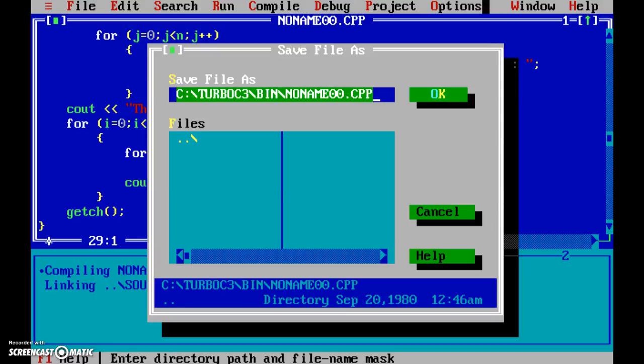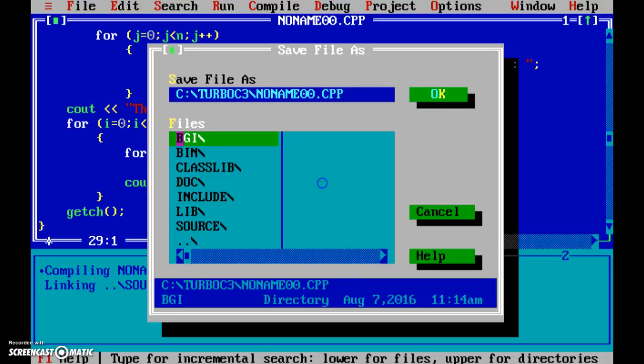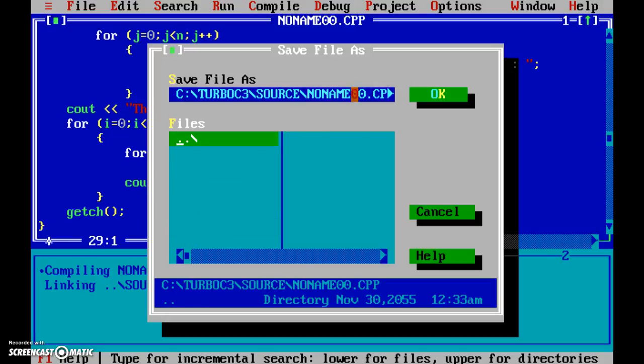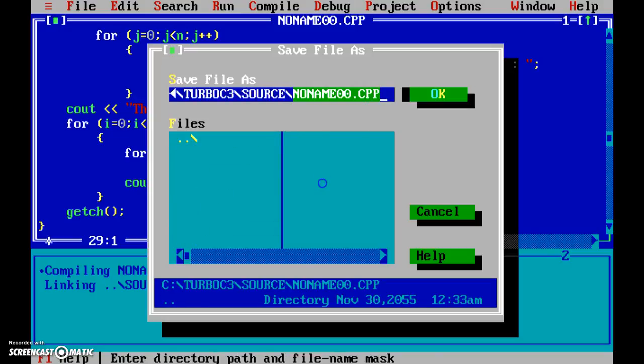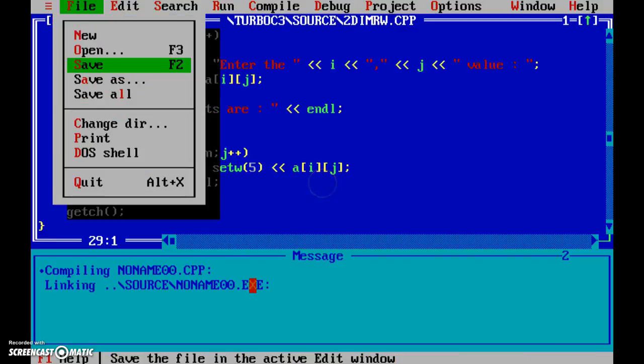So let's save it in source. Let's save it as 2-dimension read write. Okay, and now let's quit.